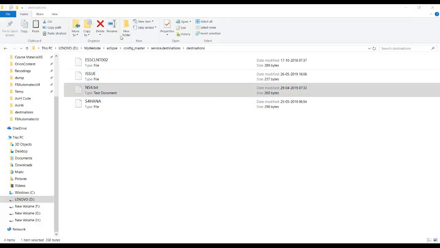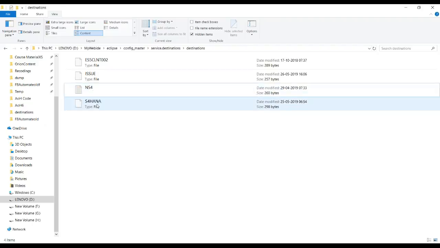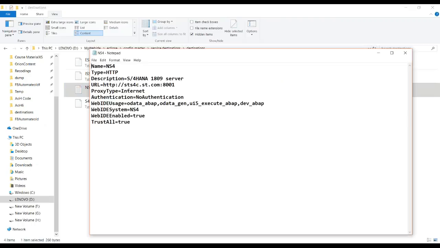People do create the files and these extensions are not visible because of your Windows settings. So if you go to View, here you see an option called File name extensions. If it is unchecked, the extension is not visible, but actually this is now a txt file, and the txt file system will not be able to load this one. So if I go and see the name, it's S4HANA 1809 server.